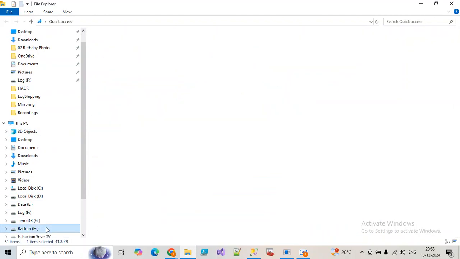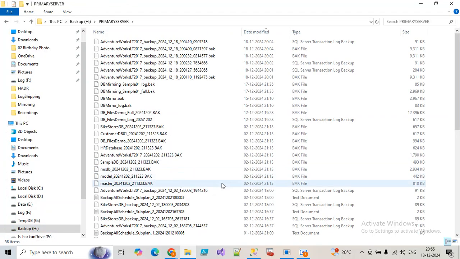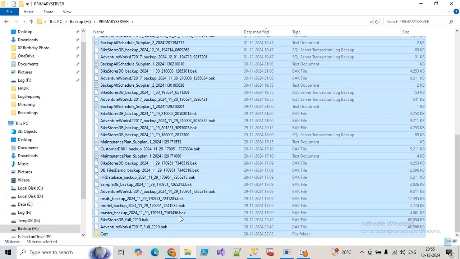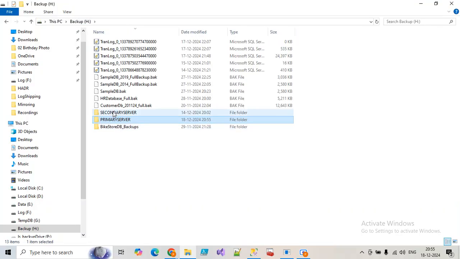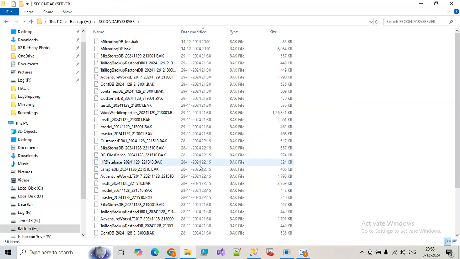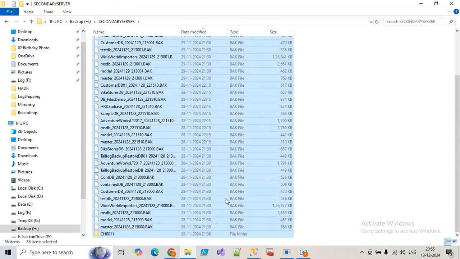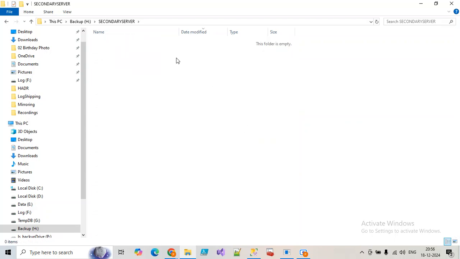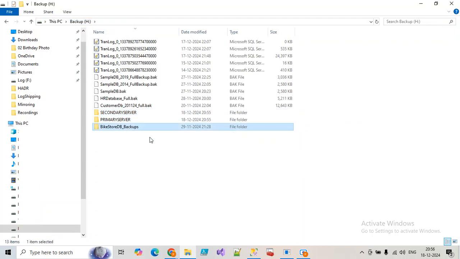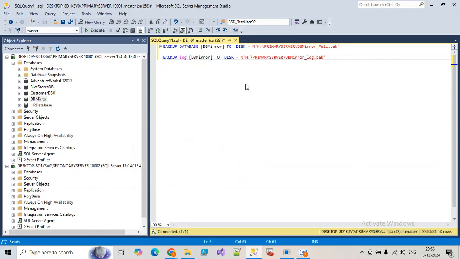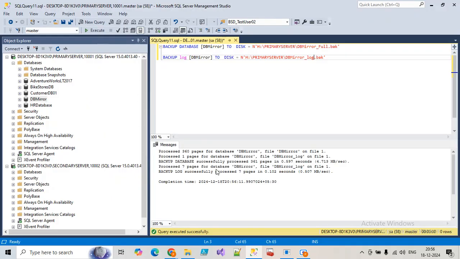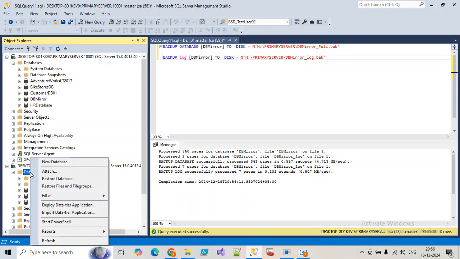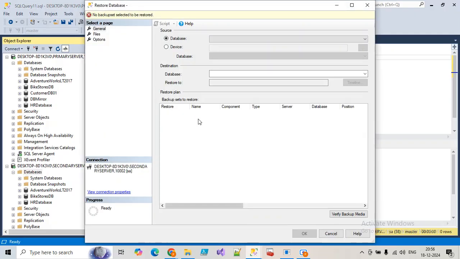Okay, H drive, primary. See, this many are there. Secondary H drive, this many got generated. Okay, clear, right? So now I'm performing the backup to H drive primary, full backup and log backup. Okay, it's done. Now I need to restore with no recovery.